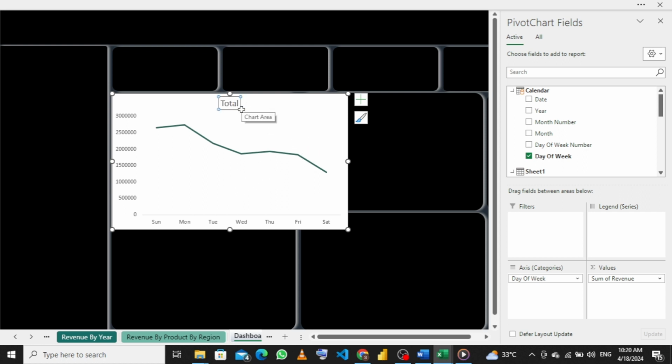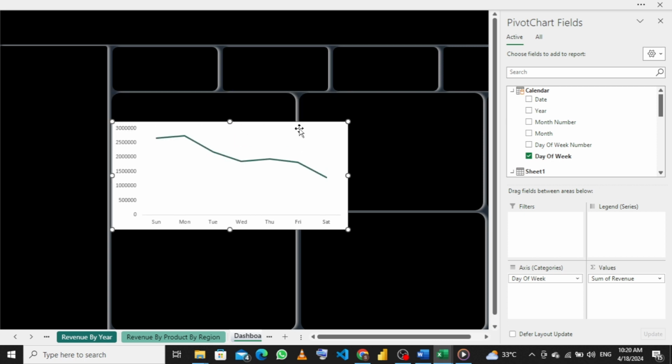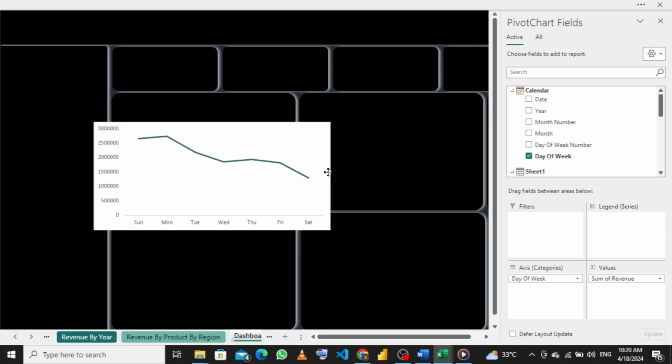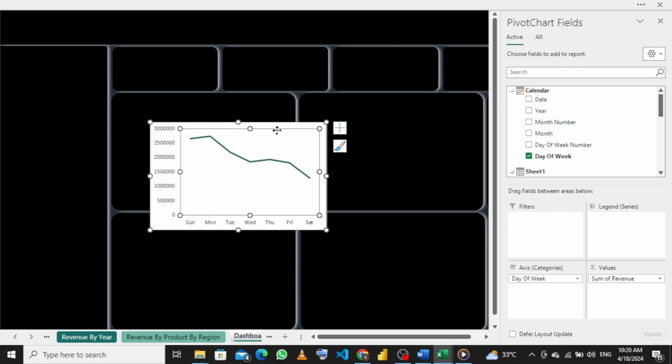We'll delete the chart title, we don't want it, we use our text box to do that. We click on delete, we resize this. Oh no, it's too much. Let me do Ctrl Z.